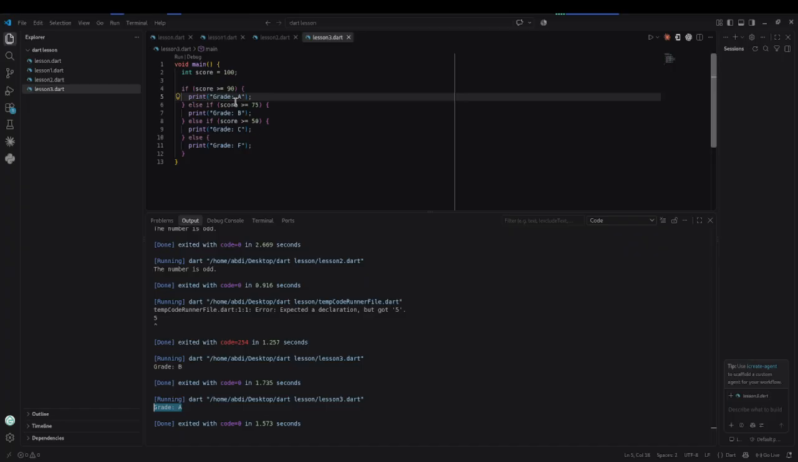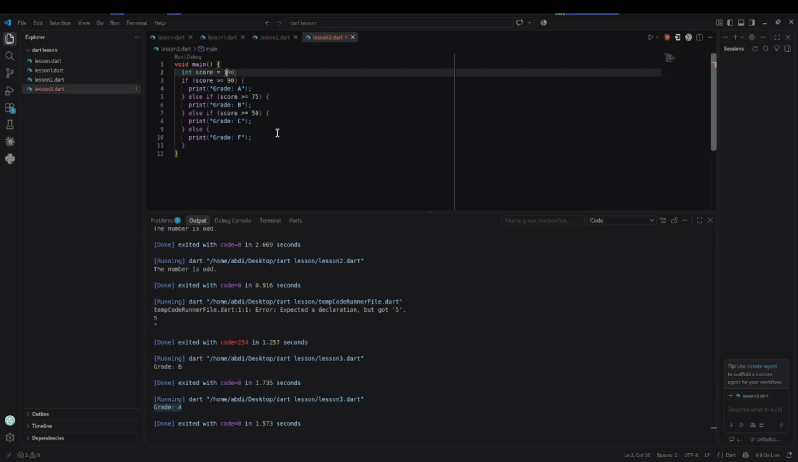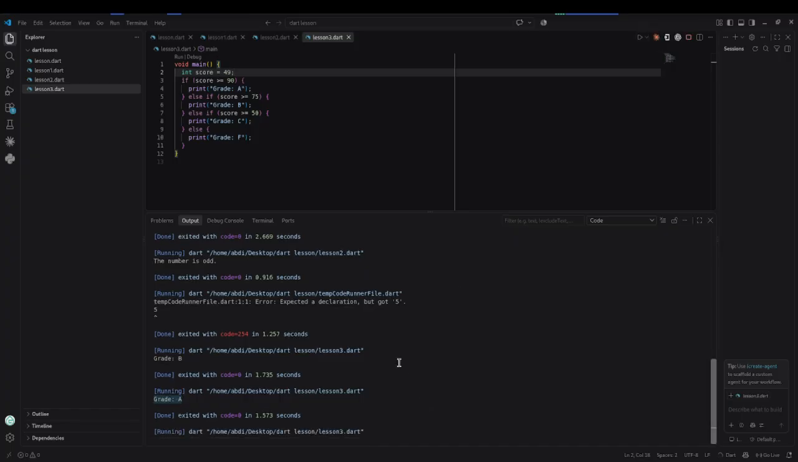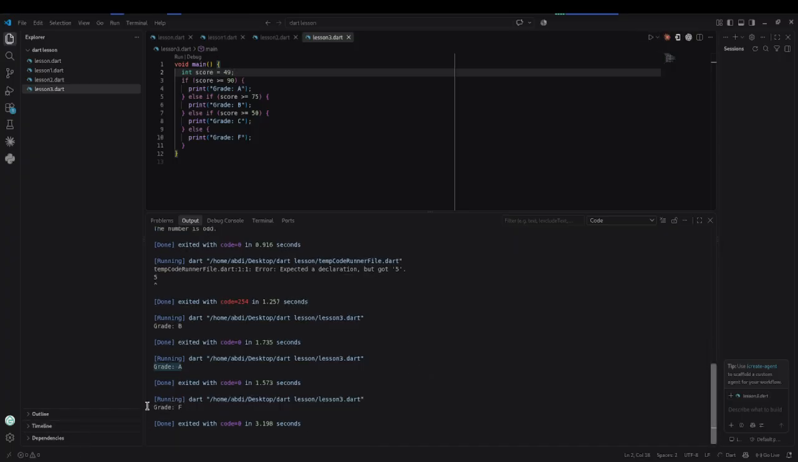How about if we say 49? Let us say 49. And now print it. As you see, grade F. Because if the score is greater than or equal to 50, grade C will be printed. And if it is 49, 35, 10, 2, all these numbers will print grade F. This is how it works for the if else condition statement.